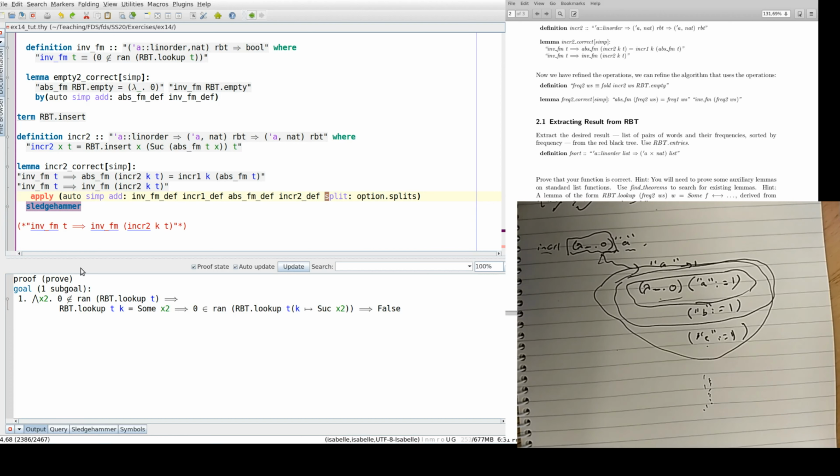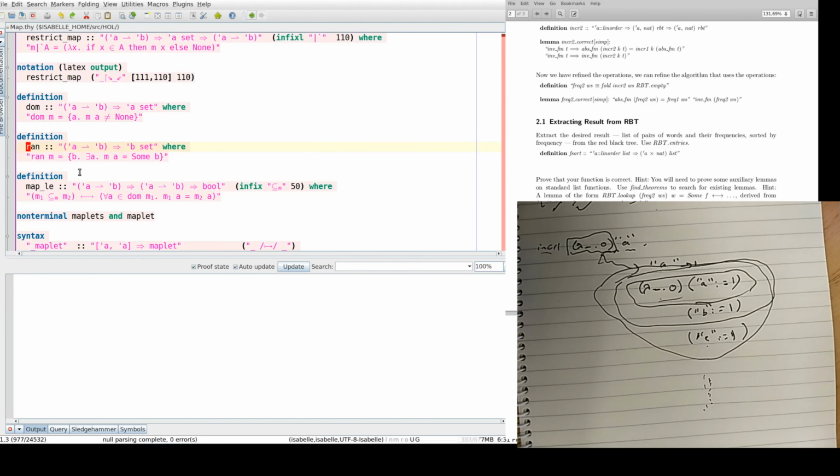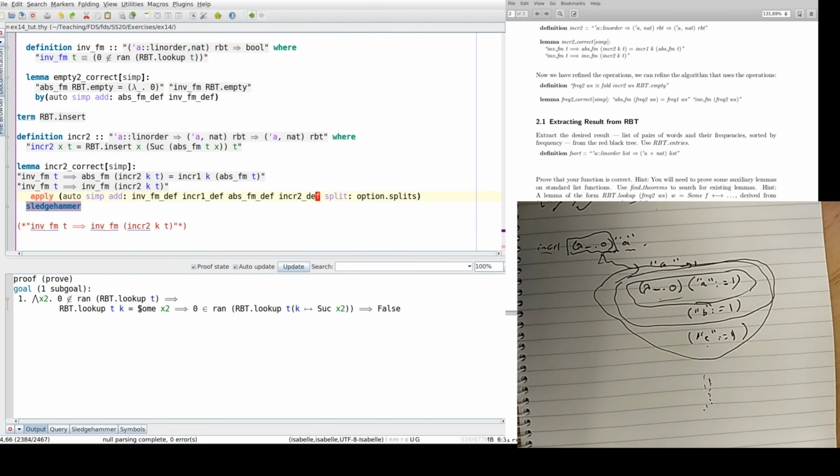We should have a lemma. Okay, so here basically what we have, we know that 0 is not in this range, and we should then know that... so okay, so range, I think it's the range of a finite map. Okay, the range of a finite map.